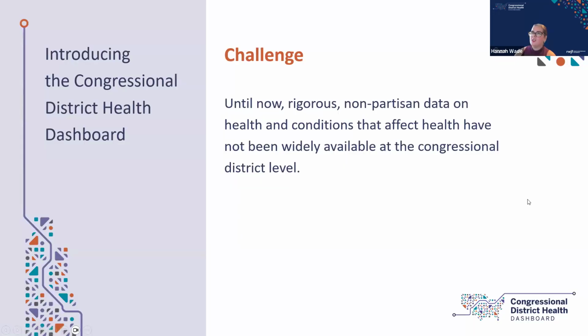For those of you who are new to the dashboard, until now, rigorous nonpartisan data on health and conditions that affect health have not been widely available at the congressional district level. So starting in January 2023, we launched the dashboard to help address this challenge. That was also at the start of a new Congress, so it was a great time to launch the tool.